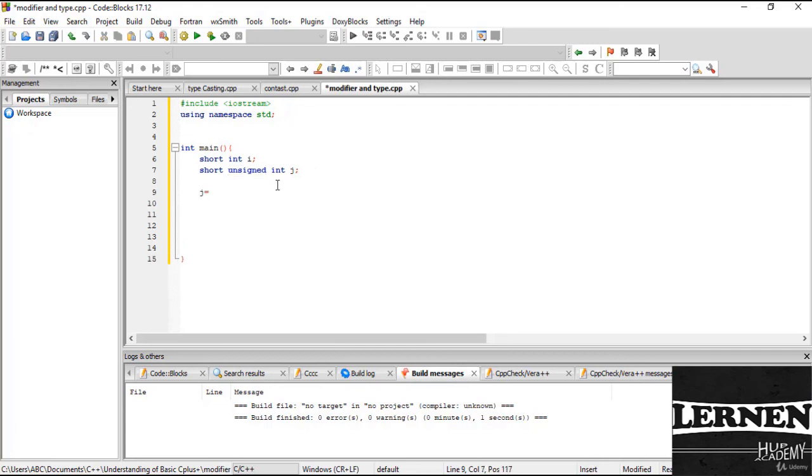Now I define the value of j. So j is equal to 60,000. Then I take i equal to j. The value will be printed with cout of i, then an empty string, and then the value of j. Now return 0 here.